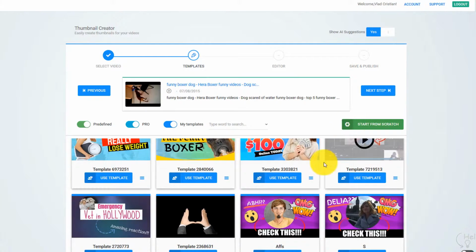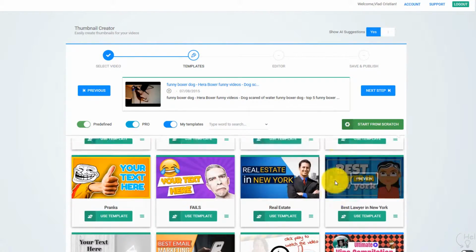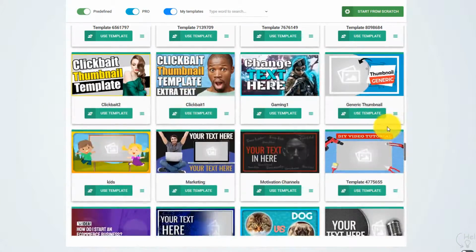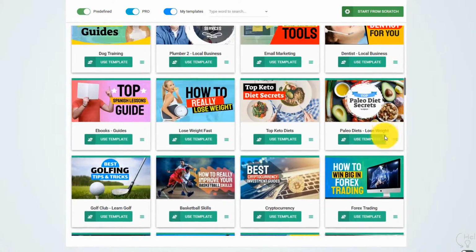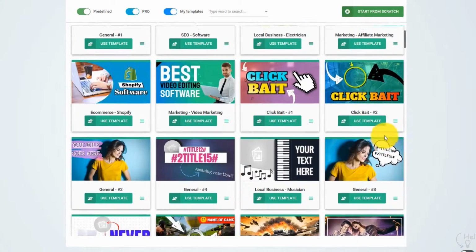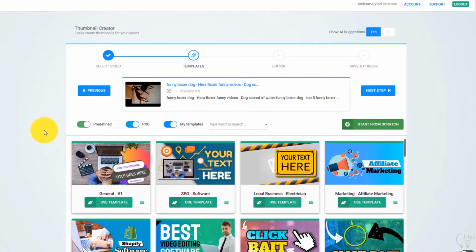So start using custom thumbnails on your current and future uploads, and I'm sure you will see a massive spike in views and traffic. Now, if you want to find out more about Thumbnail Blaster, just click on the link below and check out all the amazing templates that we have and all the amazing other features.